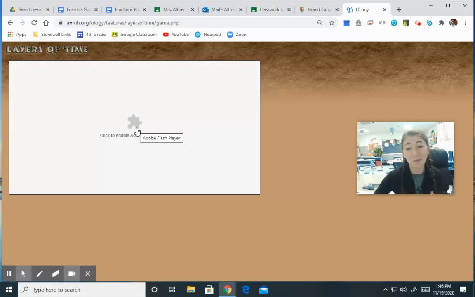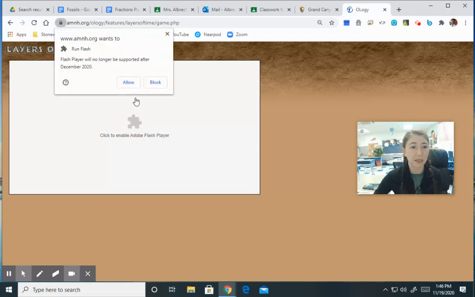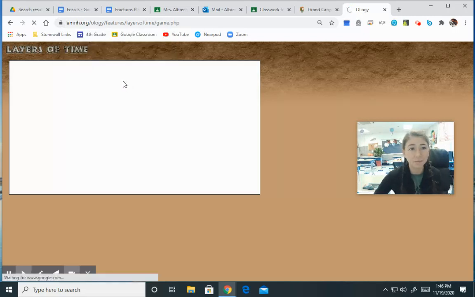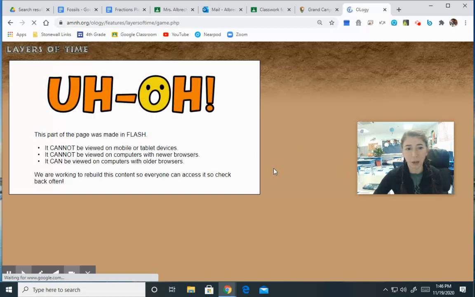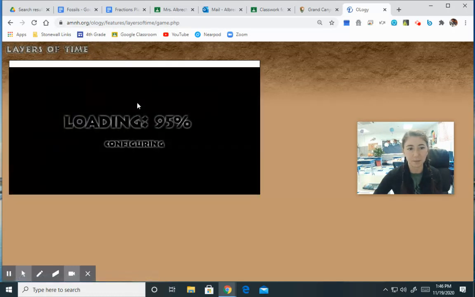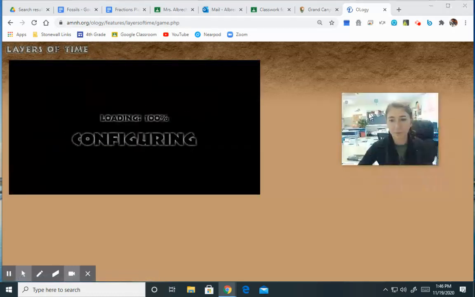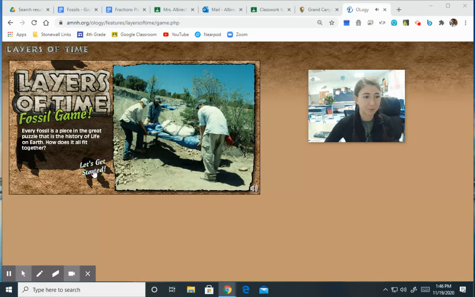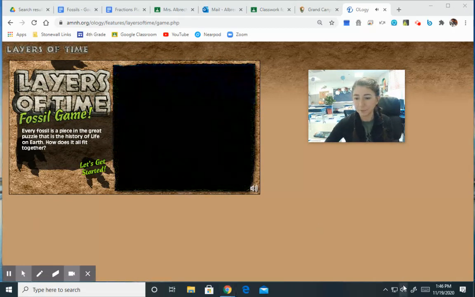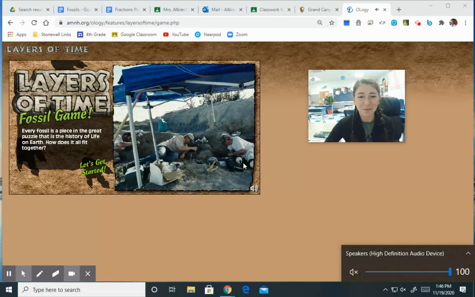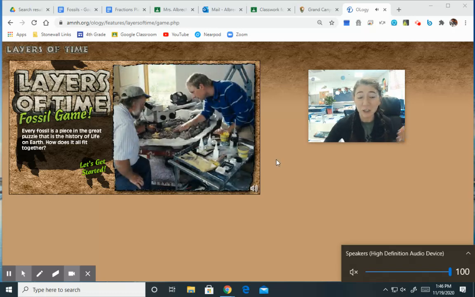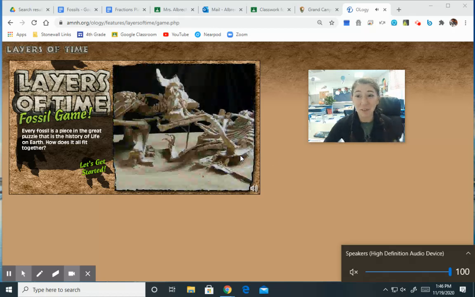It might take a second. Mine always makes me enable the Flash player. It even said oops a couple of times, but then it restarts. I don't know why. You can take a second and look through some of these photos. There are some pictures of paleontologists working hard to discover some of the fossils within our fossil record.